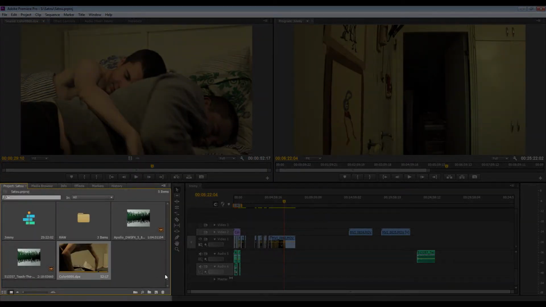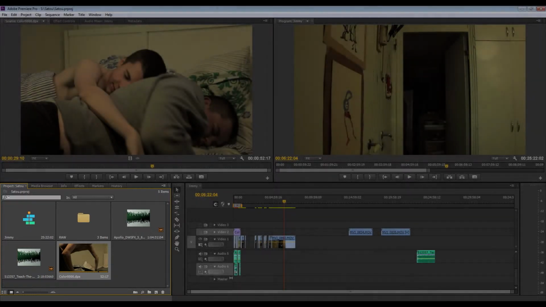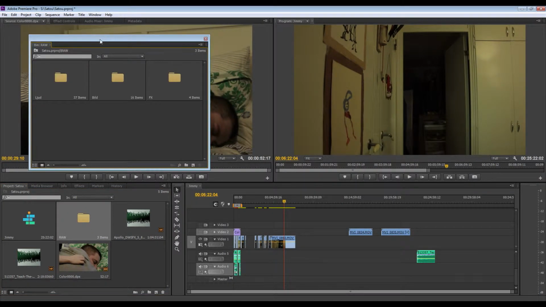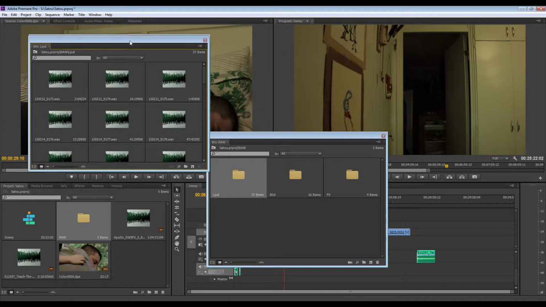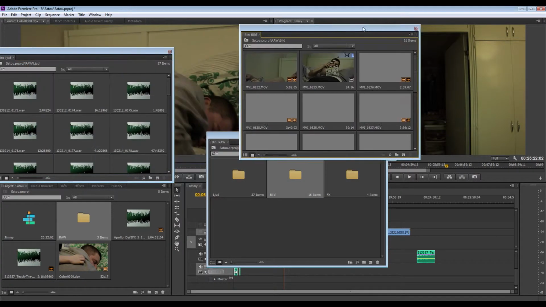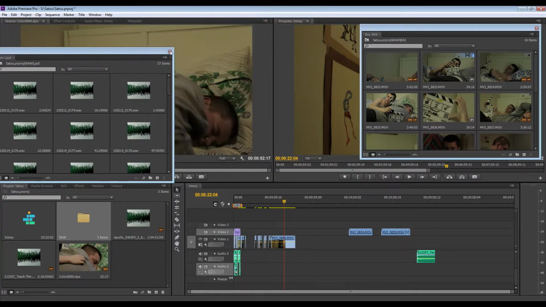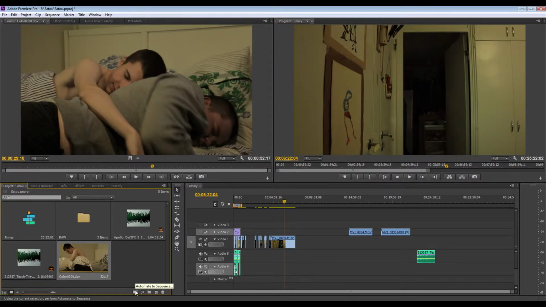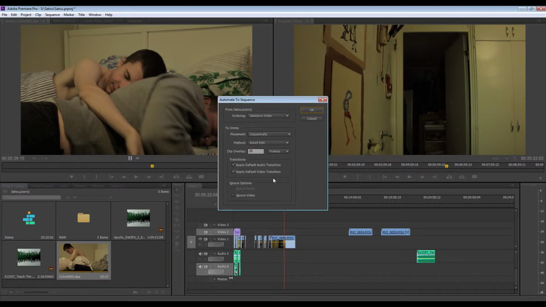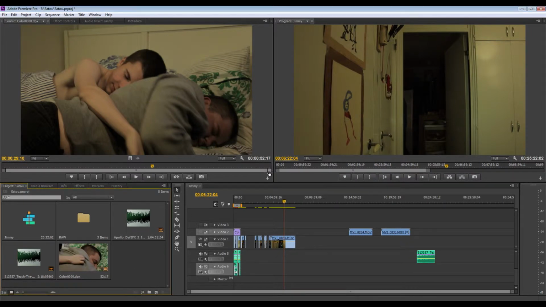In the bottom right corner of the window, you will see 5 items. From the right to left, you have Delete, New Item, New Bin, Find and Automate to Sequence. Most of these are self-explanatory. New Bin is pretty much the same thing as a regular folder in Windows. You use these to make it more structured and easy to find content. Automate to Sequence imports the content into the sequence. But you don't really need to use this, as there are more easy ways to do it.